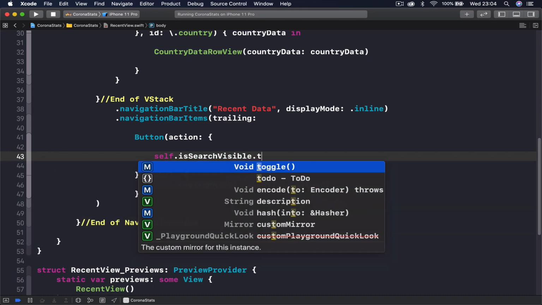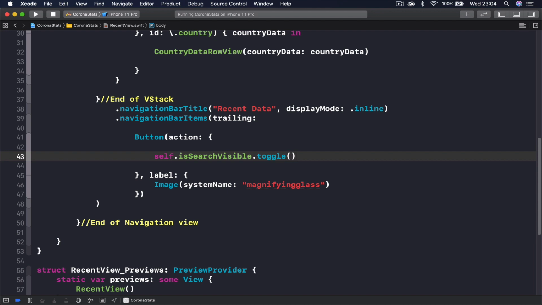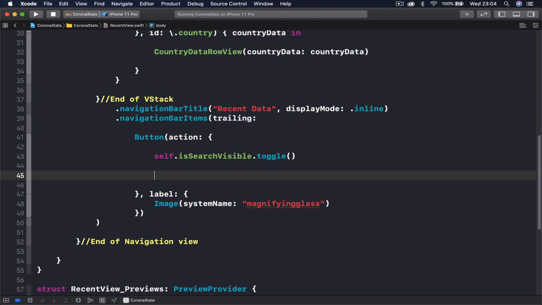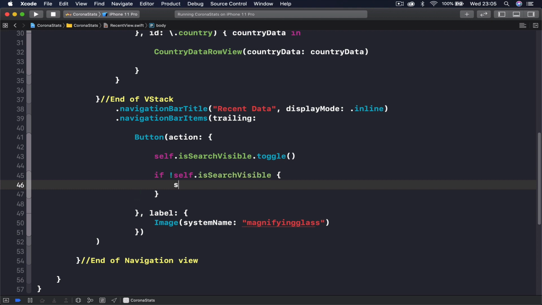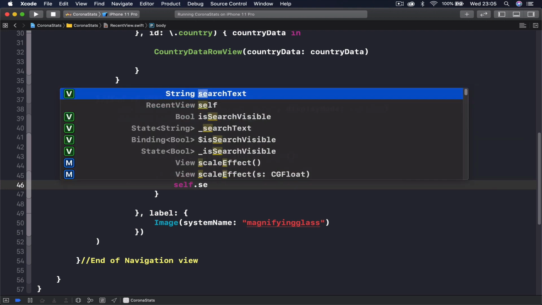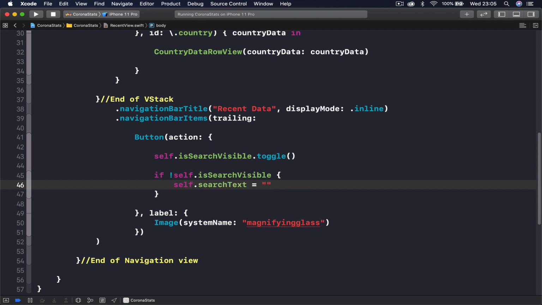So let's tell our button that every time somebody clicks you, what we want to do is self.isSearchVisible toggle. So we just switch the value. And another thing we want to do, if we are actually hiding our search view, we want to also clean the search text. So we say if, and I say not self.isSearchVisible, so if it's not visible, self.searchText is equal to an empty string. This way, every time we close our search view, we are going to also get rid of the search text from inside of it.